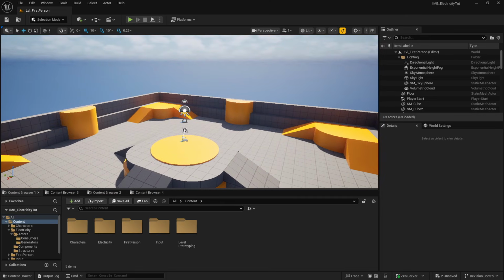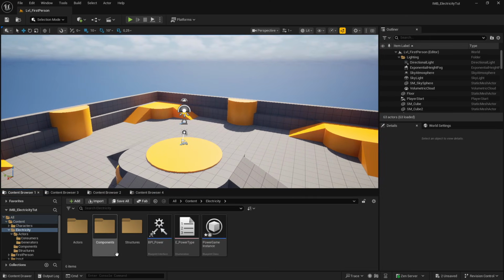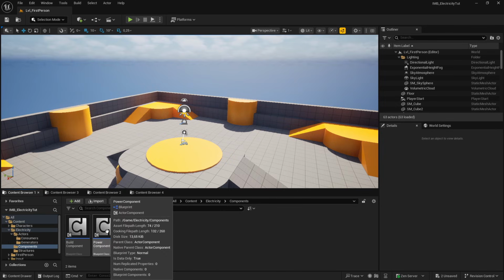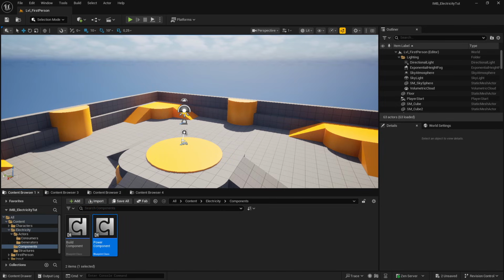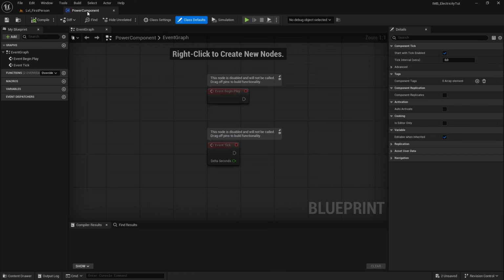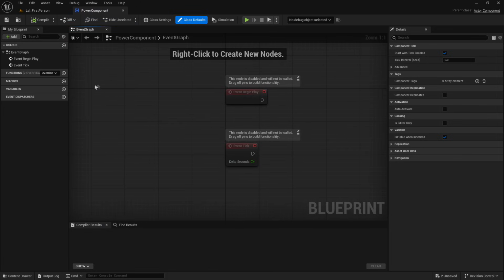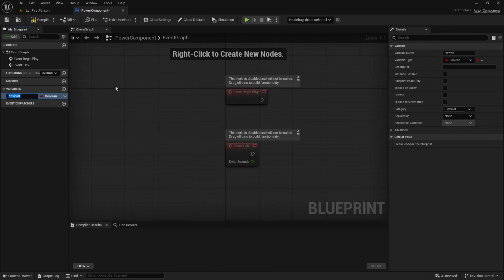Welcome to the second episode of the electricity series, and let's set up our power component. Under the content folder, component folder, we have our power component, and let's start setting it up. First, let's create a variable.